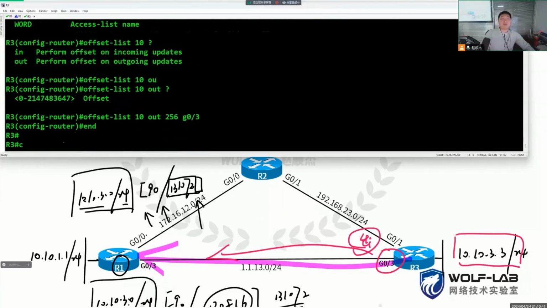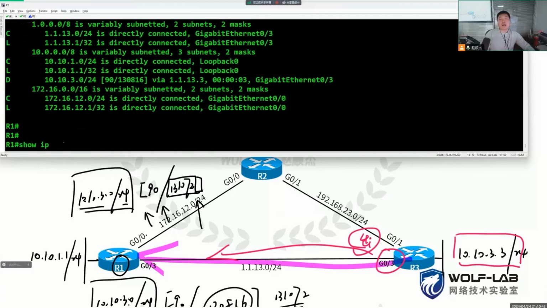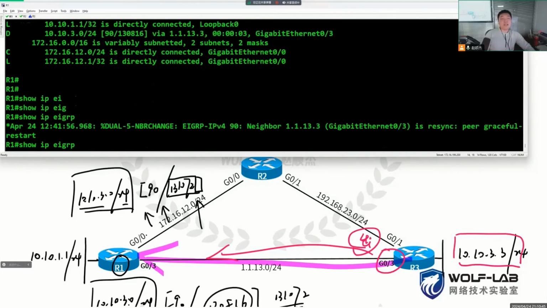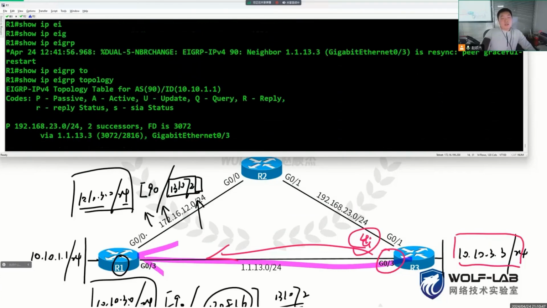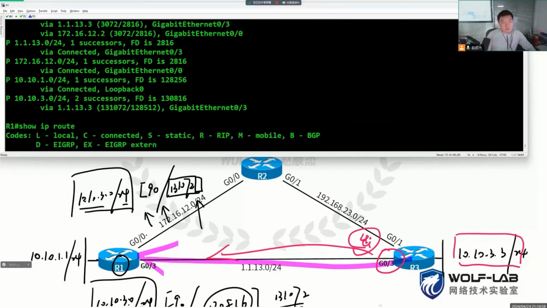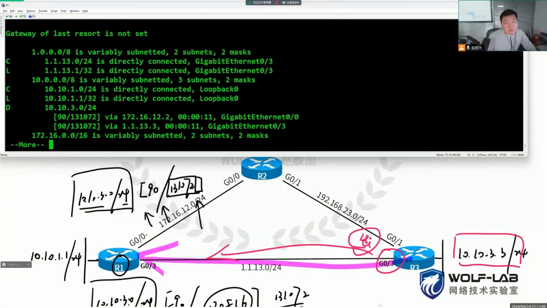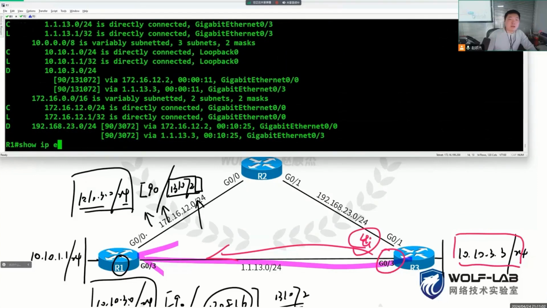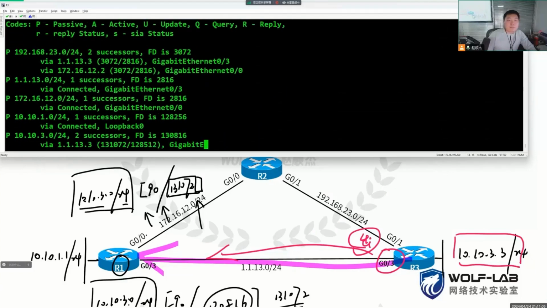Show IP EIGRP topology. There are two routing entries for 10.10.3.0. Successor routes. Why aren't they all showing up? Didn't get stuck, did it? Let me check the neighbor relationship. Hold on a moment, everyone. It should show them all. The FD addresses are the same. Checking the neighbor relationship. Everyone, rebuilding.